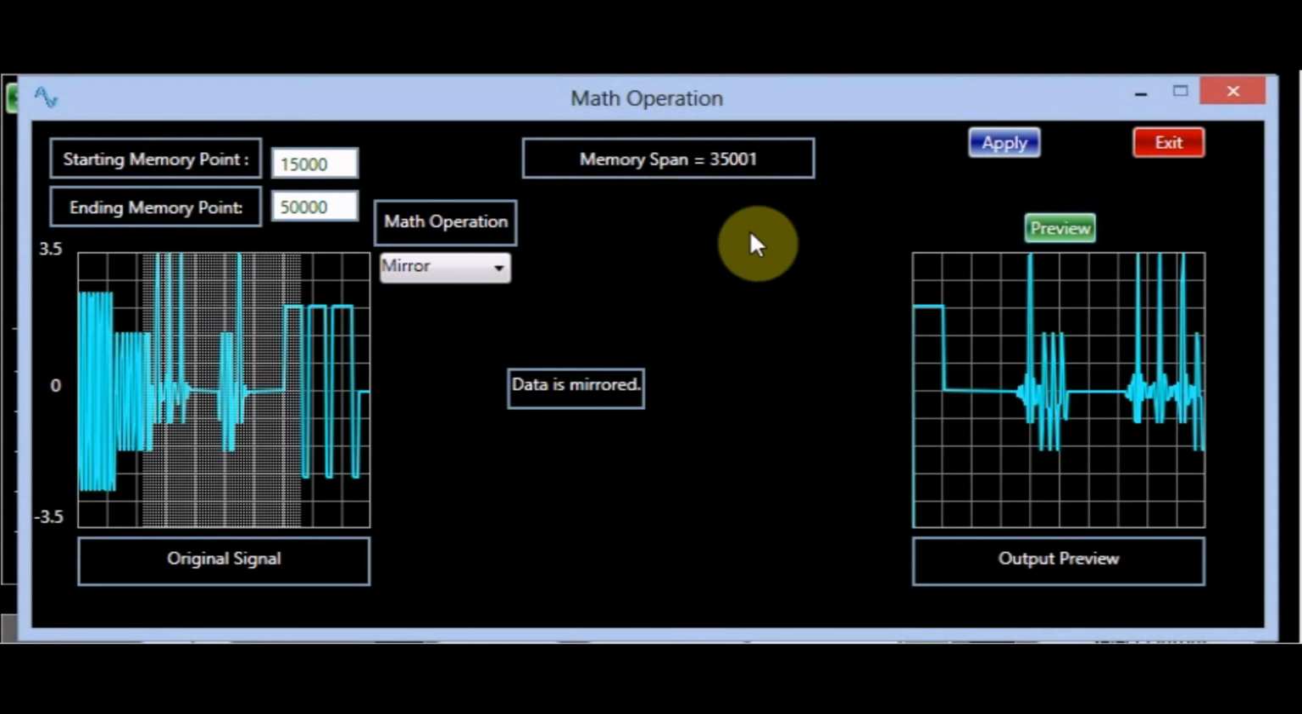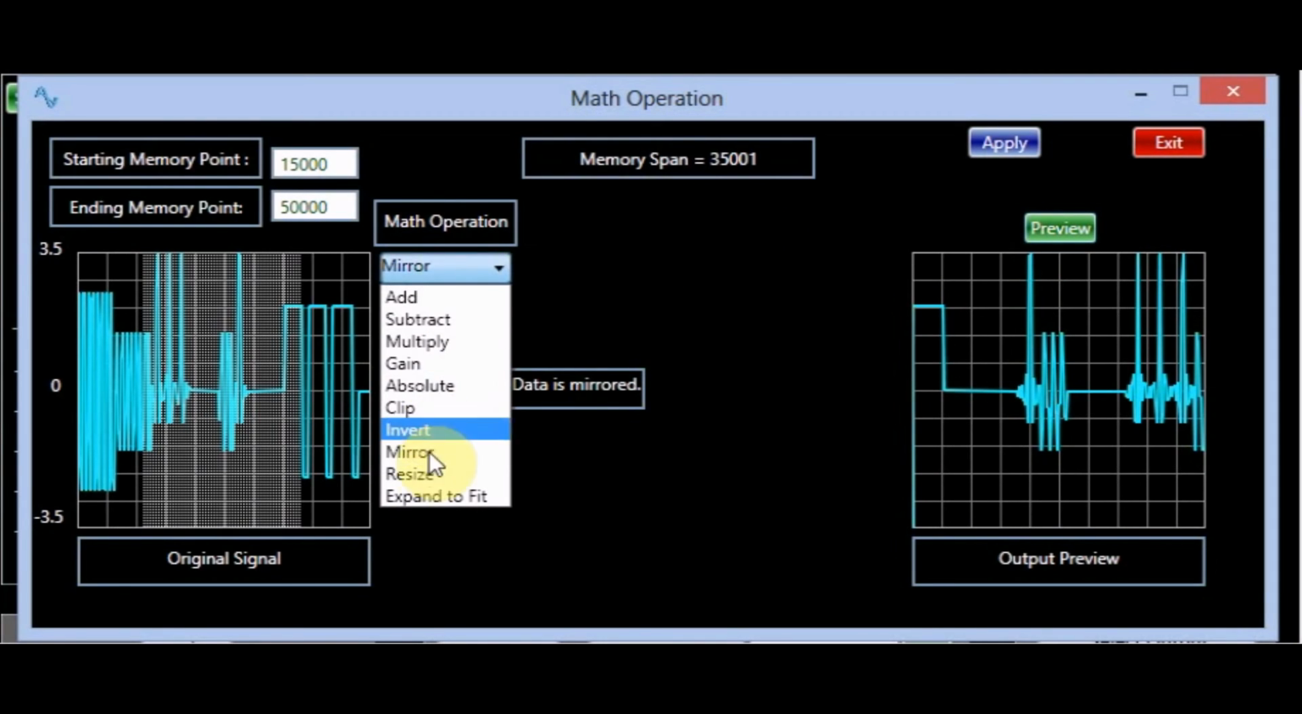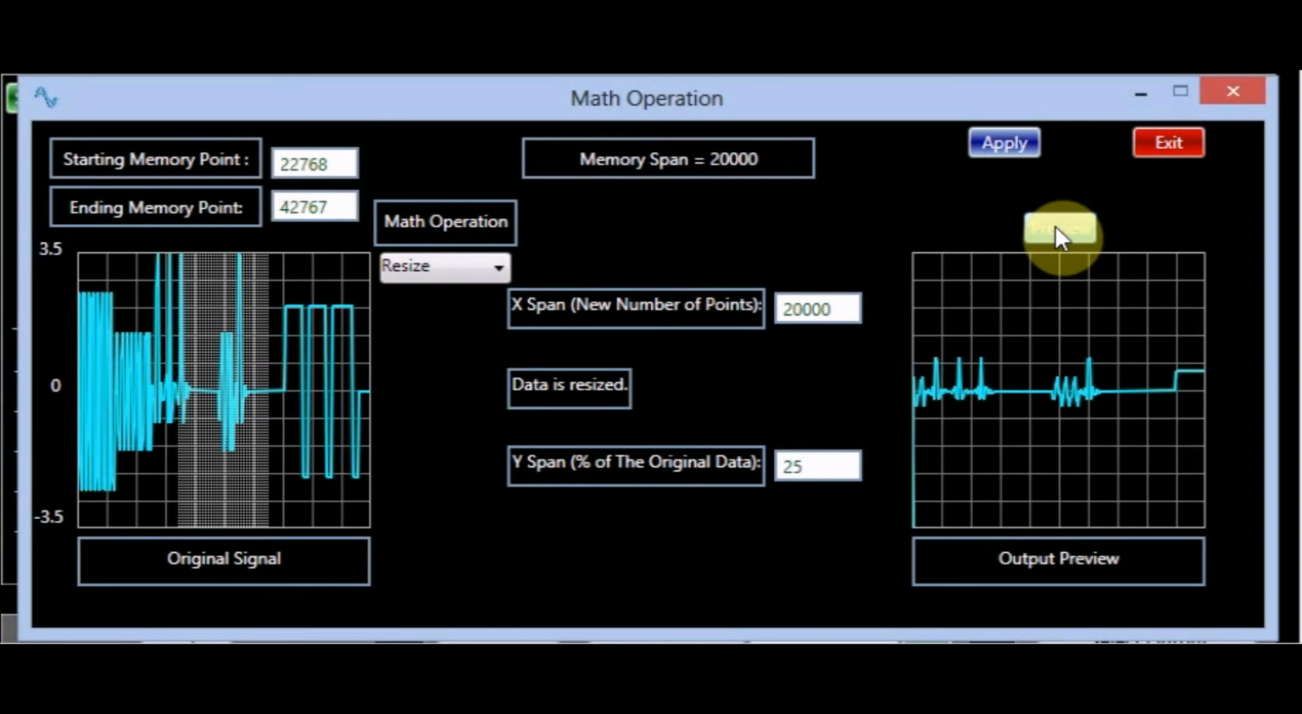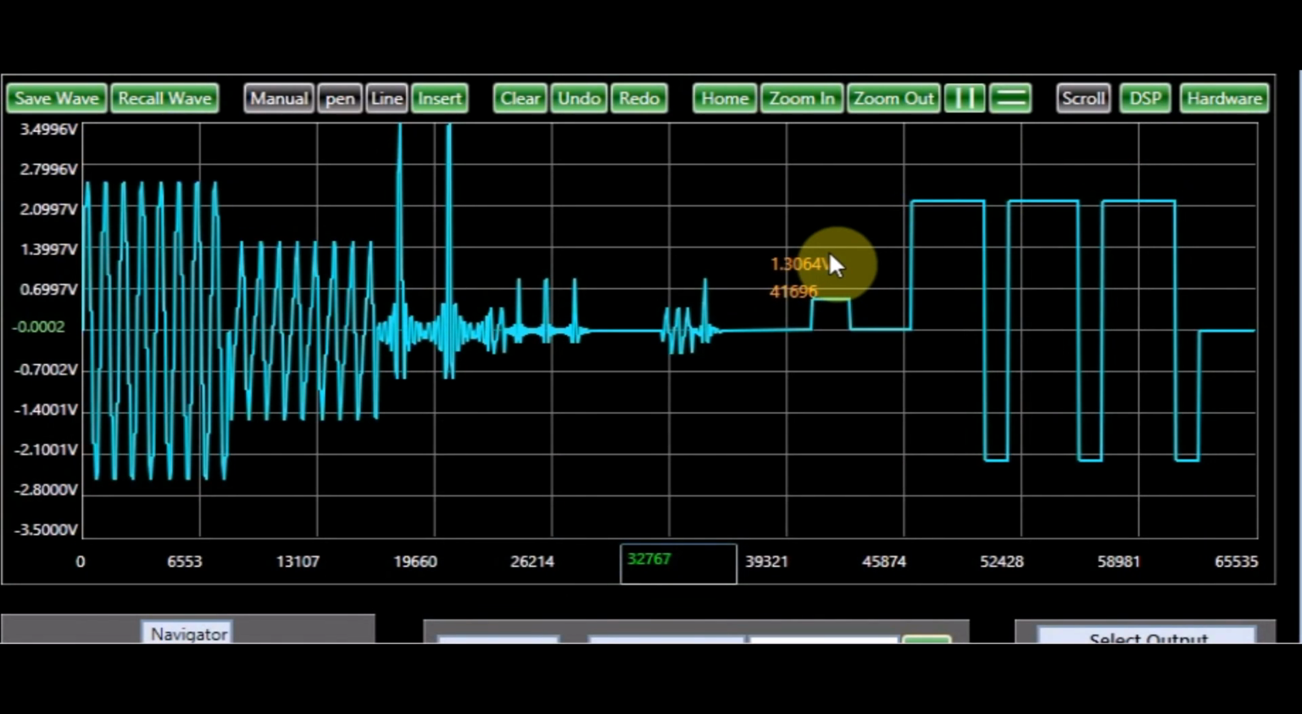The signal can be resized both vertically and horizontally. When the resize option is selected, the X span and the Y span text boxes allow the user to set the resizing area. Resizing maps the signal defined by the memory points into this area. Notice that the resulting waveform is centered around the middle of the memory.